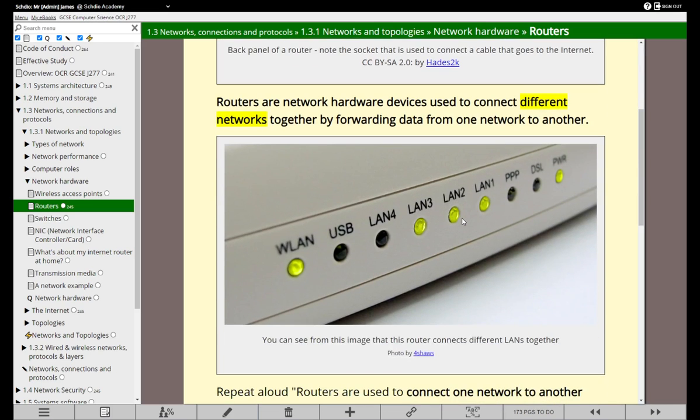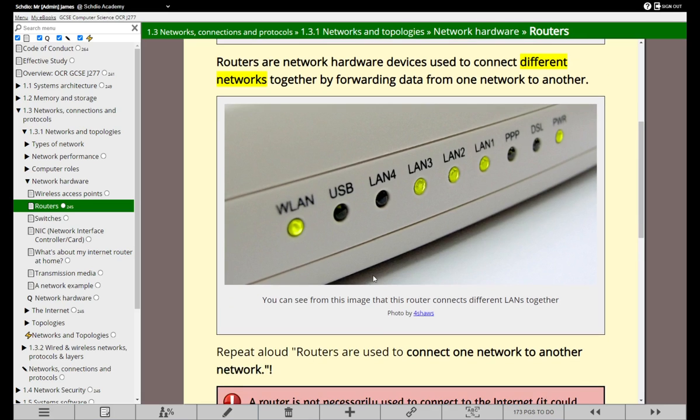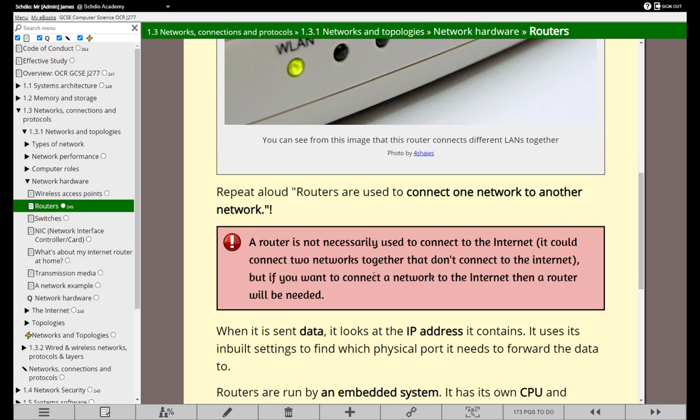This second image here of a router shows a WLAN light, and that stands for wireless LAN, and a number of other LAN lights, because what this device is doing is connecting different LANs together. So I put here in these notes, repeat aloud, routers are used to connect one network to another network. So it's not necessarily to connect to the internet, but yes, we will need one to connect to the internet, but it's to connect one network to another.